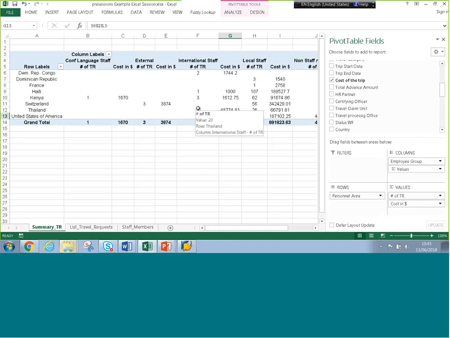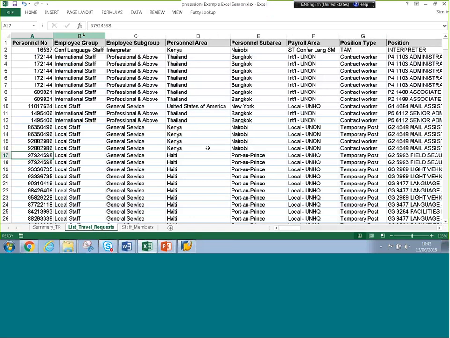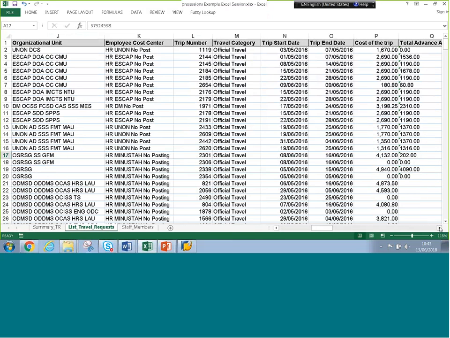Very good question. As our colleague was saying, here we have the total number of trips, and here we have the total cost. In the case of international staff in the States, we have more trips, but in total costing less. So how could we report on the unit cost for each travel? An easy way would be to add a new calculated column in the list of travel requests. We could even go back and add a new column here.